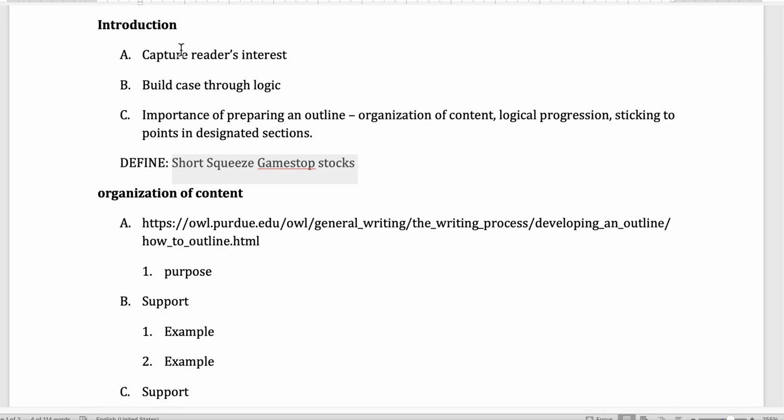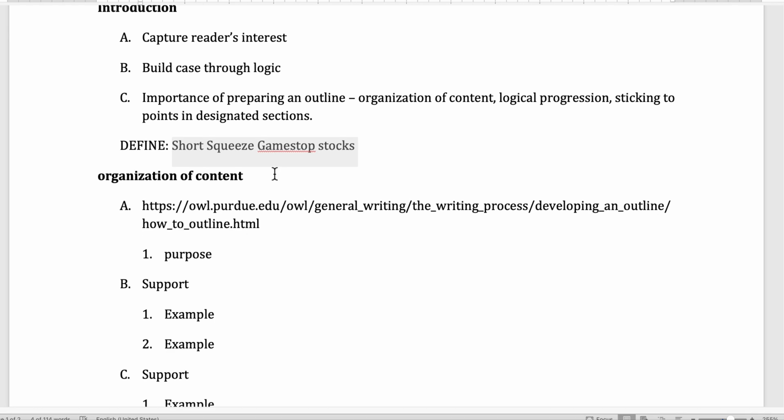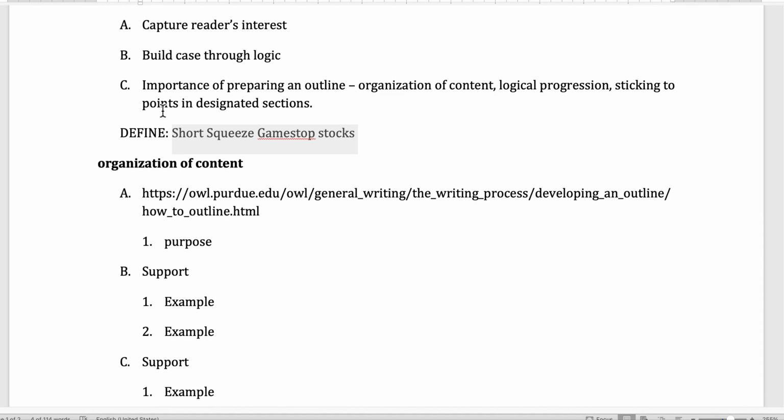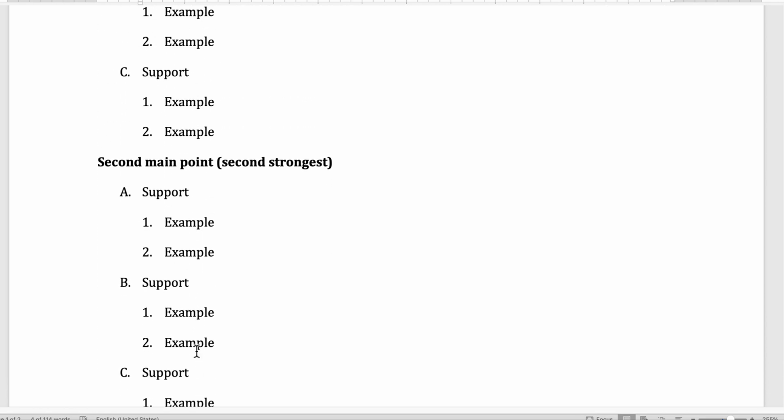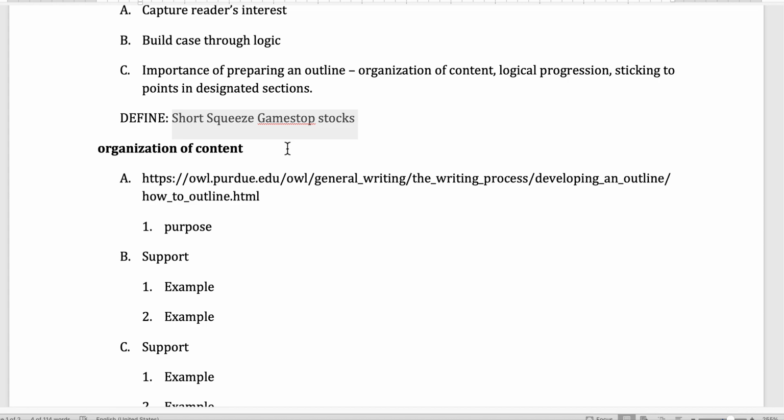So first I do an introduction. My next paragraph might be a definition. So I may not know my audience, so now I'm going to prep them and make them aware of something that's maybe not so familiar to the audience. And then I'm going to get into the first main point, second main point, third main point. Okay. But again, this has nothing to do with short squeeze here.